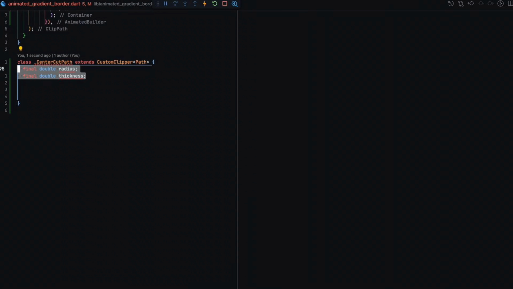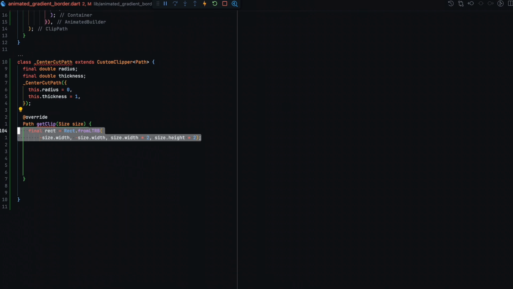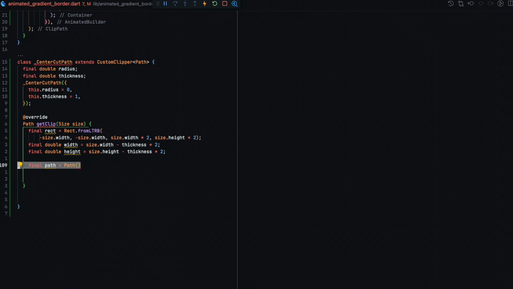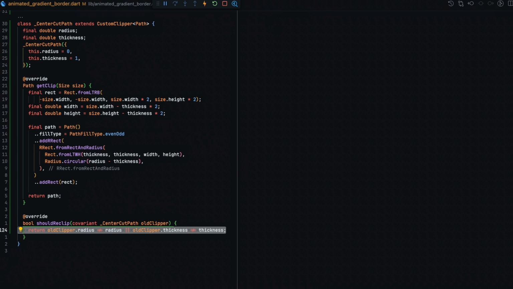Center cut path will inherit from custom clipper, which means we will need to override the getClip method. And this is where we'll be cutting out the middle of our container, therefore turning it into just a border. First, define a rectangle area that this clip will affect. Notice that this area needs to be big enough not only to contain the size of the widget, but also its animating glowing shadow, which we'll add later. Create a path object, which is used to determine what to cut out as well as add the area that we want to affect. Then override the should reclip method. Finally, let's round our borders.